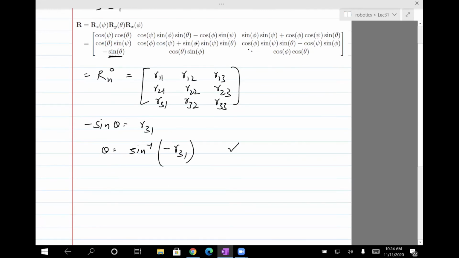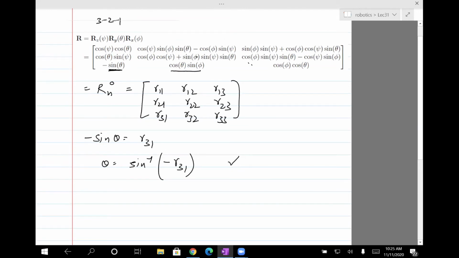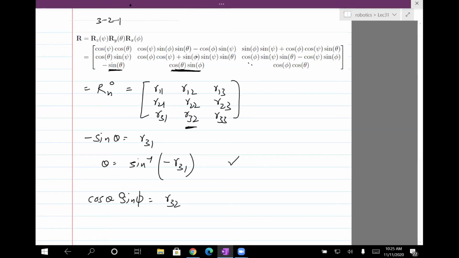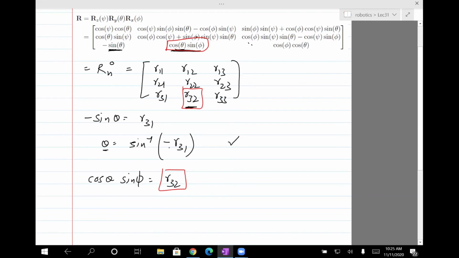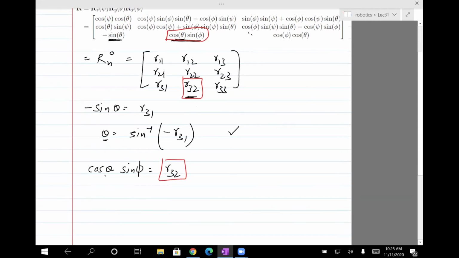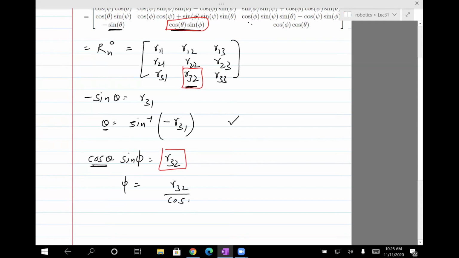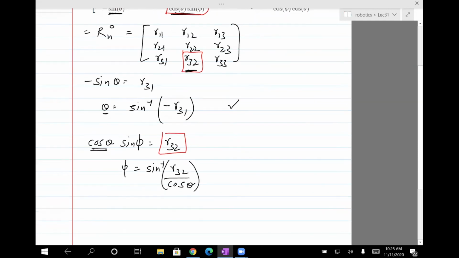Okay. So once you've found theta, what you can do next is use the third row, second column to get the value for phi. So we can see that cosine theta sine phi equals R32, right? However, we know what theta is. It's basically sine inverse of minus R31. So you will have a numeric value for theta. All you need to do now is put that in here, so you'll get a numeric value for cosine theta. And then all you need to do is invert for phi. So we'll get R32 divided by cosine theta, and then we need to do the sine inverse. This is just dividing throughout by cosine theta and then inverting sine. So that's the formula for phi.